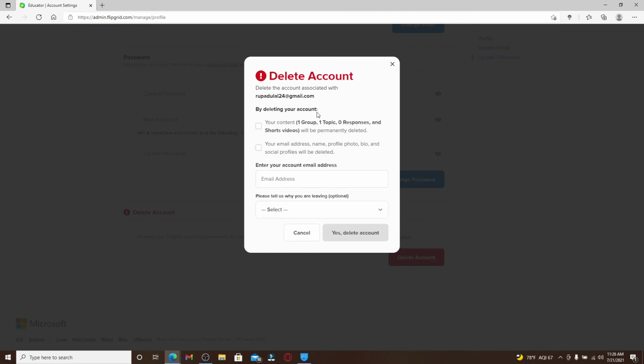It says deleting your account will delete your groups, topics, responses, and short videos. Click on that, and now it says that your email address, names, profile photo, bio, and social profiles will also be removed and deleted. Check these boxes over here if you'd like to proceed further, and now type in your email address in the next text box. Make sure to type in the valid email address that is associated with the account.